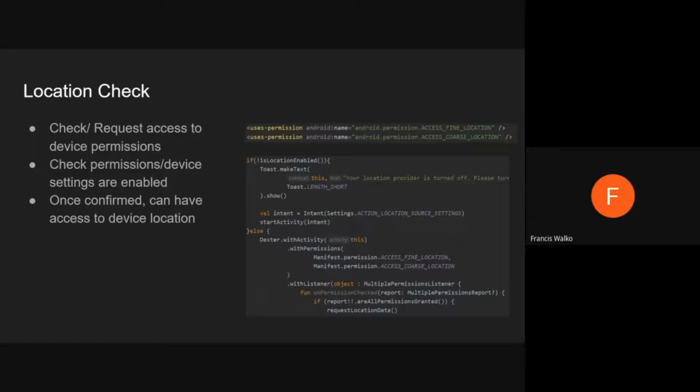In this function, we are given a list of permissions that are granted. If all the permissions are granted, the location data is then requested. If any permission is denied, we notify the user: you have been denied location permission, please enable.